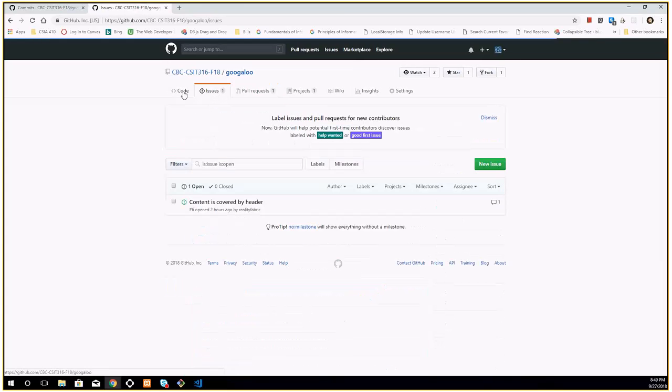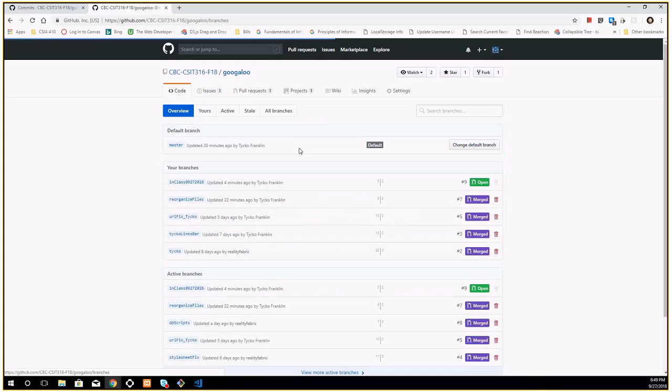If we go to code and branches, now the branch is there, and as you can see here, it is 0 commits behind master. So master was up to date when this one was branched off, and now it's 2 commits ahead of master, and there's an open pull request for it. So that's that.